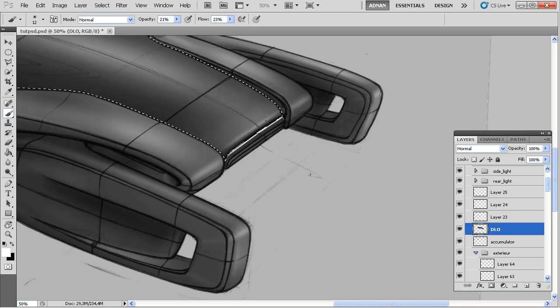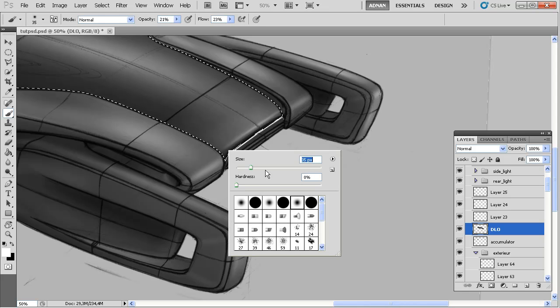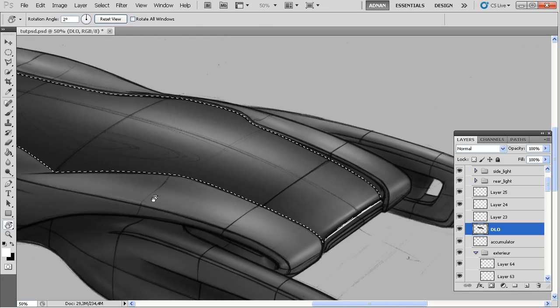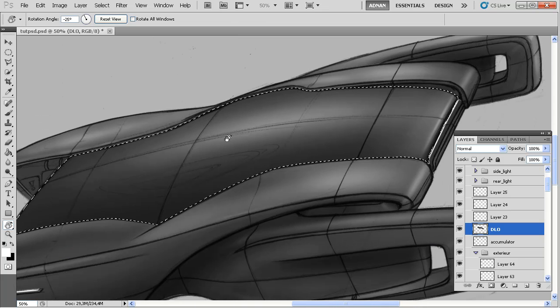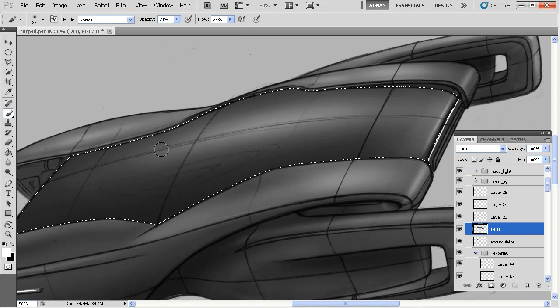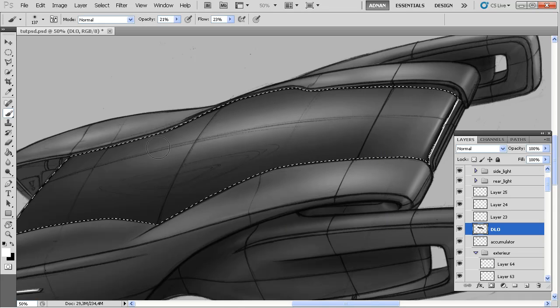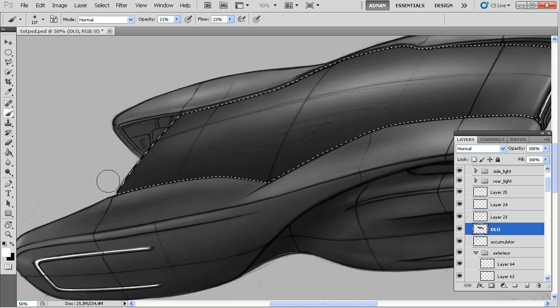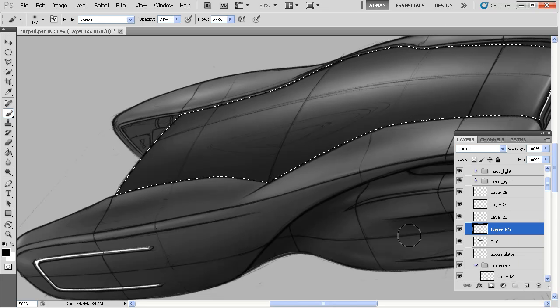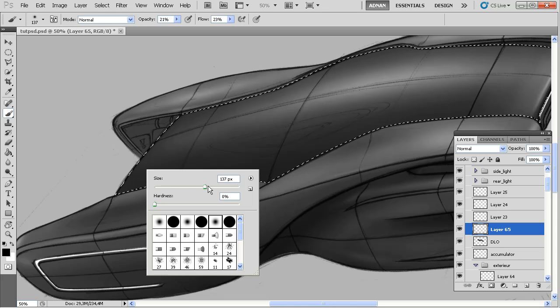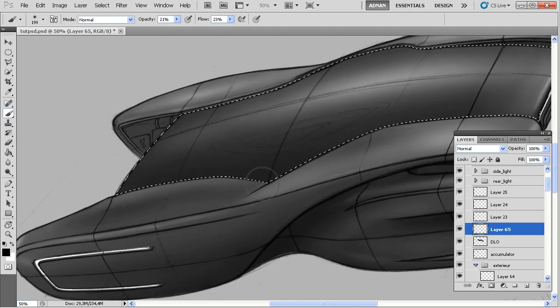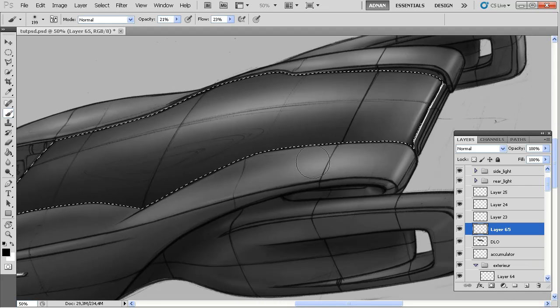And maybe do another highlight. And bothering a little bit more about this shape. Switch to black, create a new layer. So same thing like with the exterior we are doing now with the DLO.